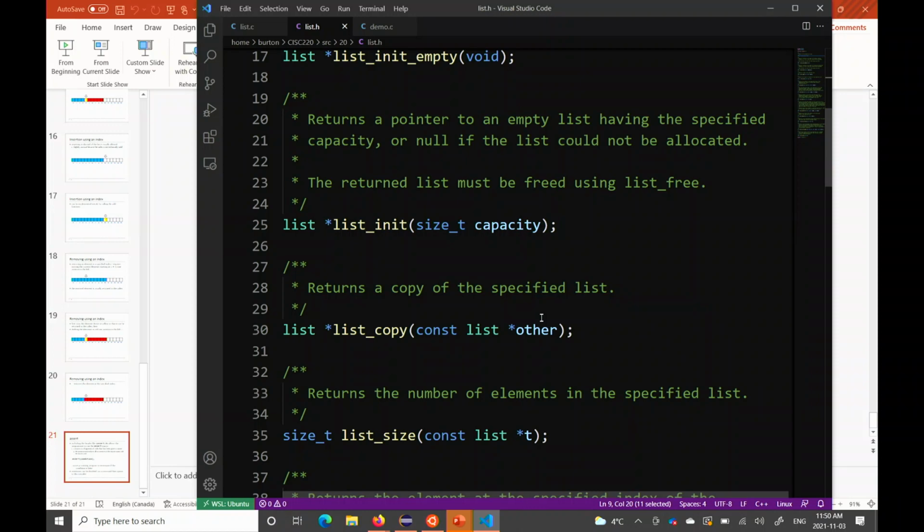Here's another constructor-like function. This initializes a list with a given capacity. It doesn't put anything into the list. It just makes an empty list, but now it has a guaranteed capacity. Notice that in the comments, there's always something saying that the returned list must be freed, and I have a function that will free the list.